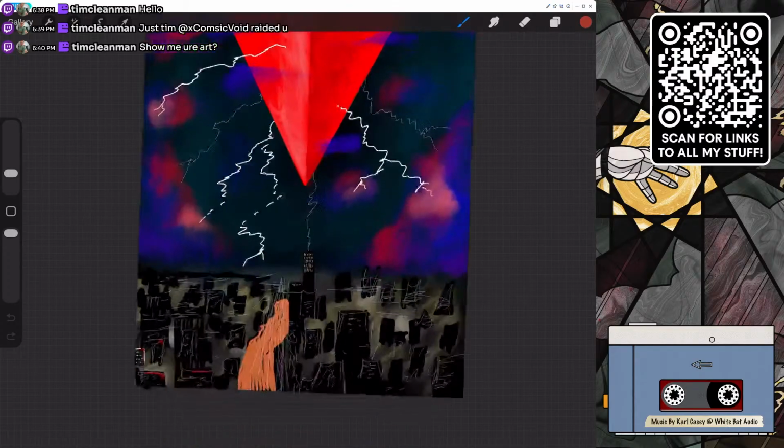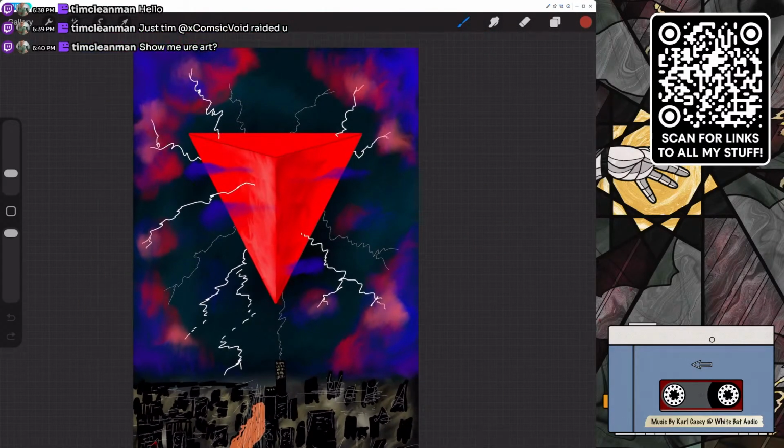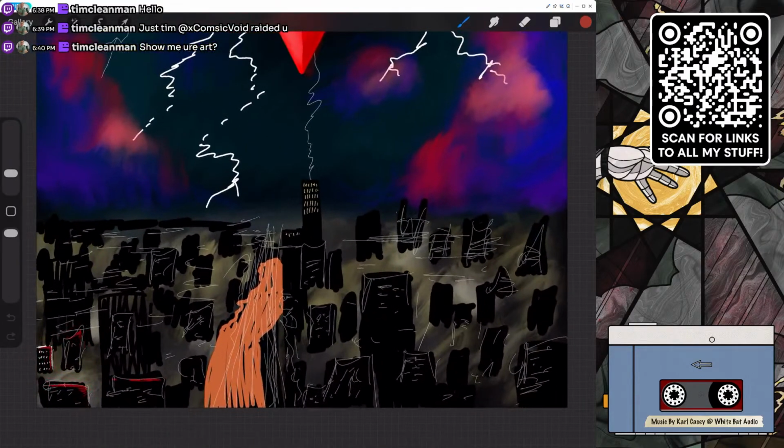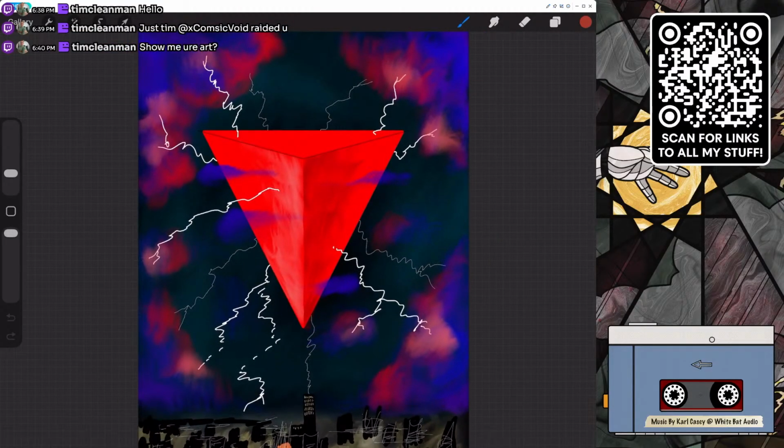Well, no, I shouldn't say the rest. Then I'm going to do this bottom part for the lighting and the clouds. And then once all that dries, then I'm going to come in, and all these buildings, they're going to look a lot nicer than this. This is just like a sketchy version. And the lightning, all that's going to be done with acrylic pen.